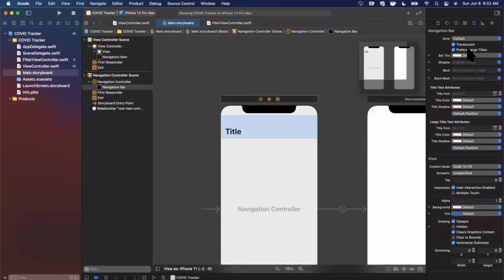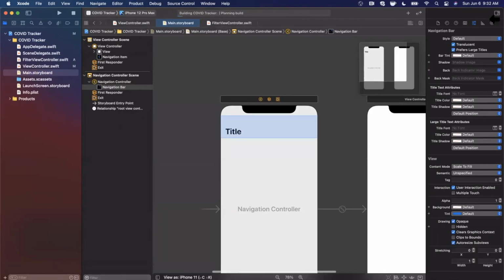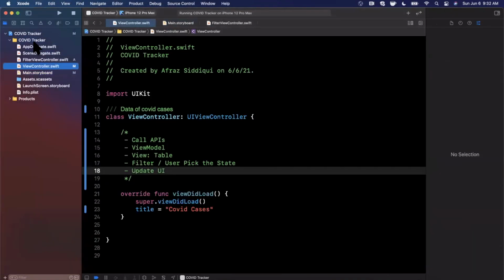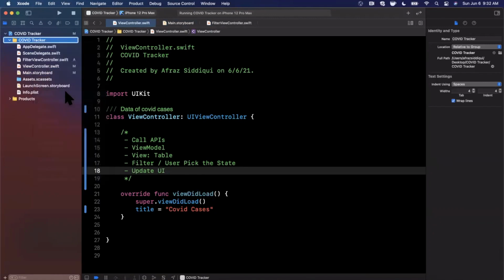Open up the attributes inspector, and we're going to check that second box here for prefers large title. Go ahead and run your app, and now you'll have your title showing up here as you would expect. Next up, we want to create the object that's going to handle our API calls.